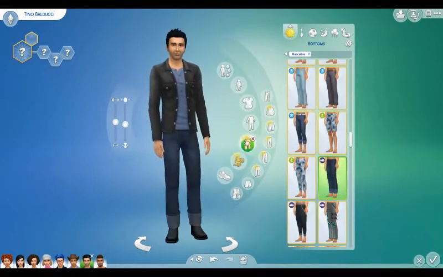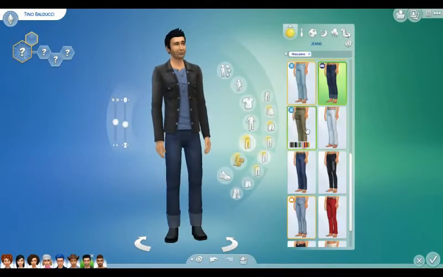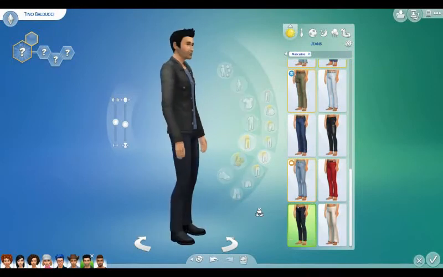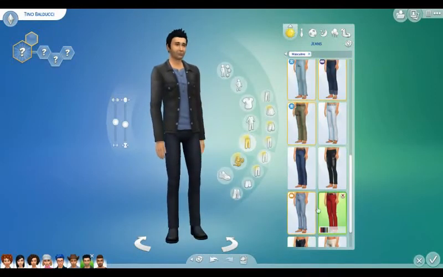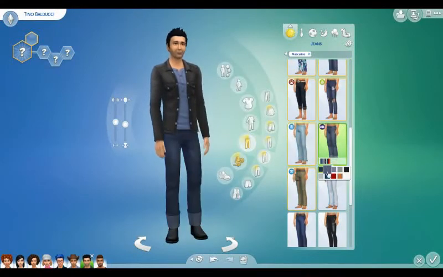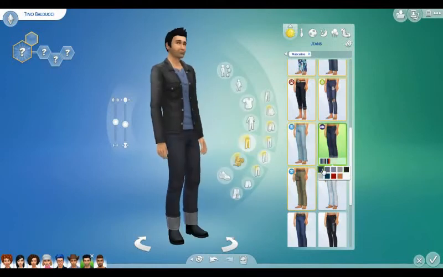And then I switched out for these jeans as well. Or did I go back to these? Oh no, those ones were too skinny. I didn't like how tight those were on him. I think I do end up going with these with the cuffs. I don't like the cuffs at the end, but I do like how they lay on him.